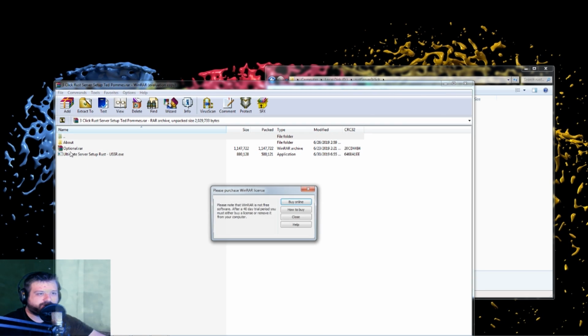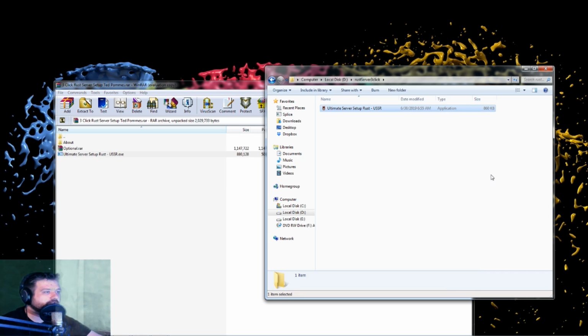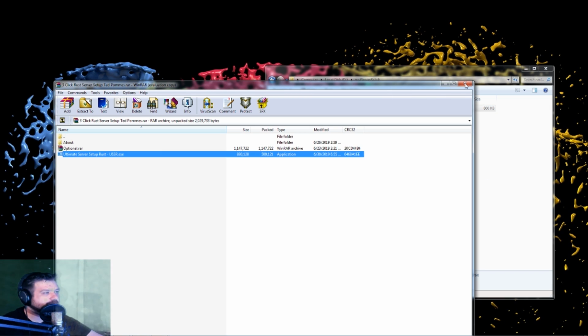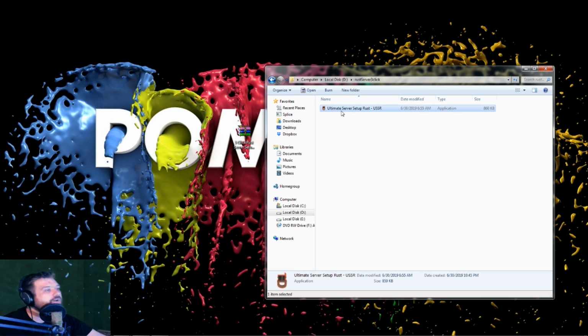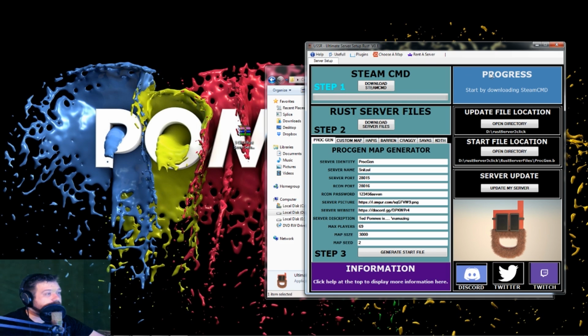There are some optional things in this RAR file that are basically Steam CMD and the batch files you will need to run it. If you don't want to use the program and you just want to use the batch files, which are all tested and working currently, that's fine too. Just download it, use the batch files, edit them, all good. I'm just going to drag the program out to my Rust folder, or Rust 3-click folder, whatever. And I'm just going to run it as an administrator.